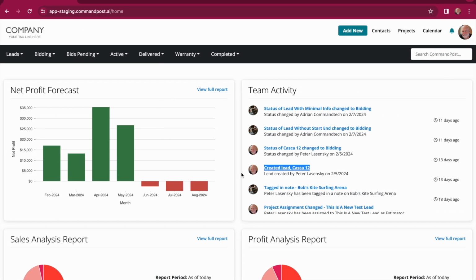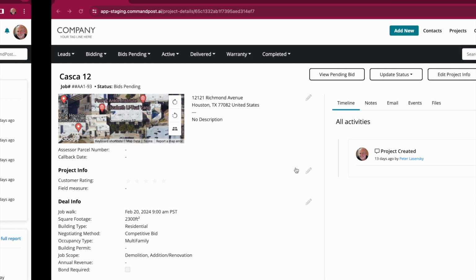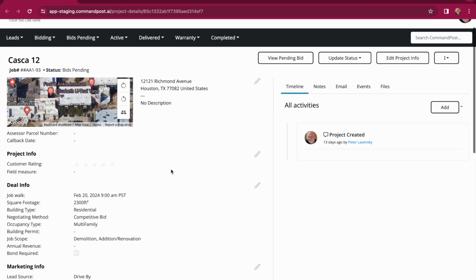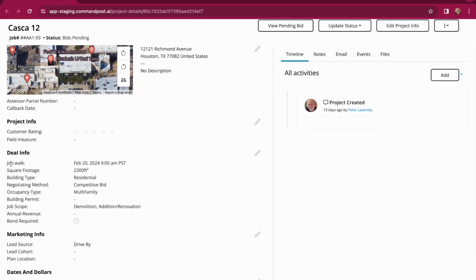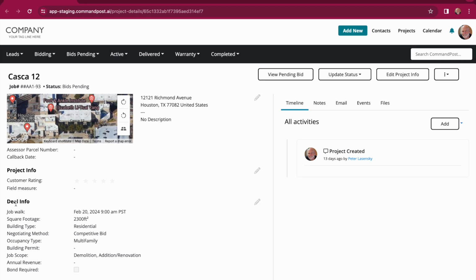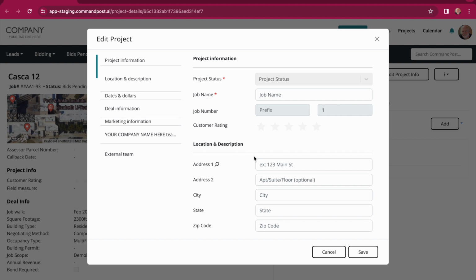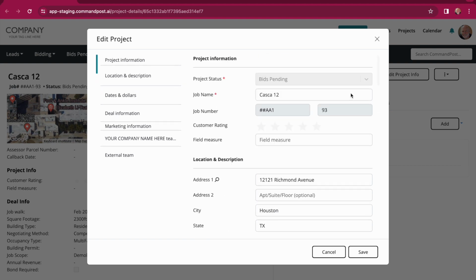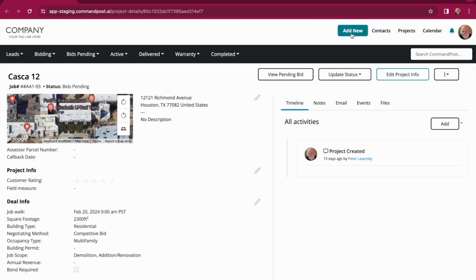If you're at your dashboard, go to a project. When we look at this project, we have fields that are organized by sections. All of these sections and field orders align with the modal that allows you to add and edit project information, whether you're updating it or clicking on a new lead or project.